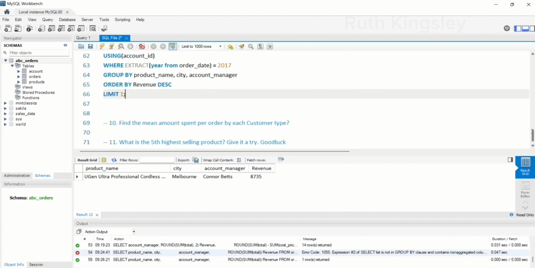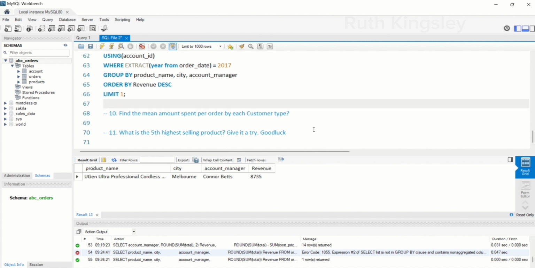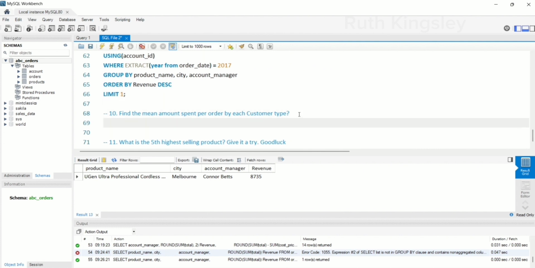I'm going to scroll down. I will go to question number 10. So question number 10 says, find the mean amount spent per order by each customer type. I'm going to start with a select statement. So I'll say select customer type.